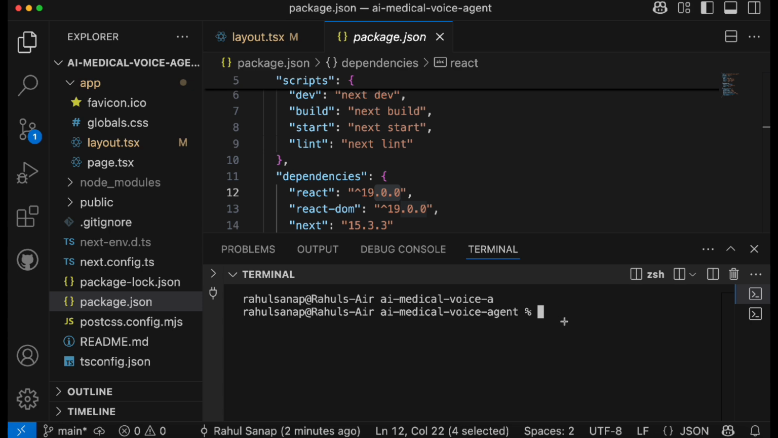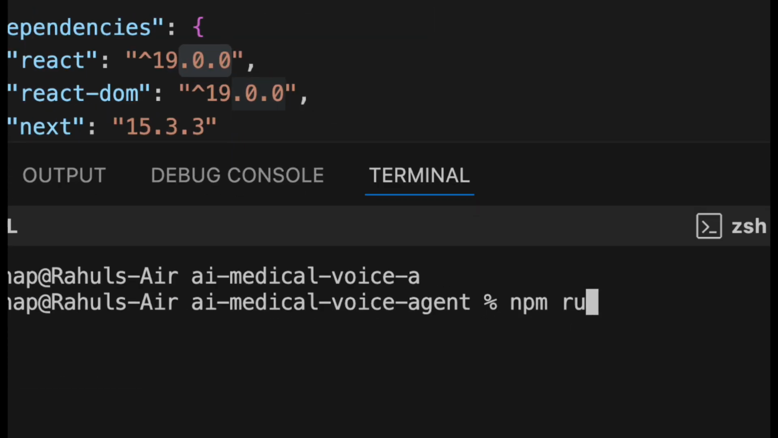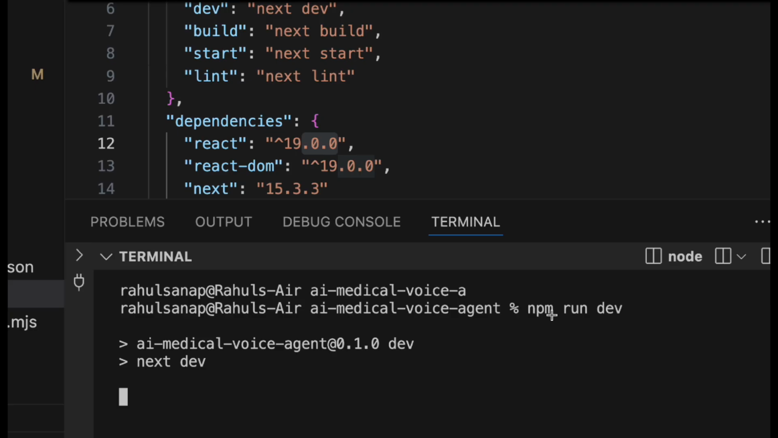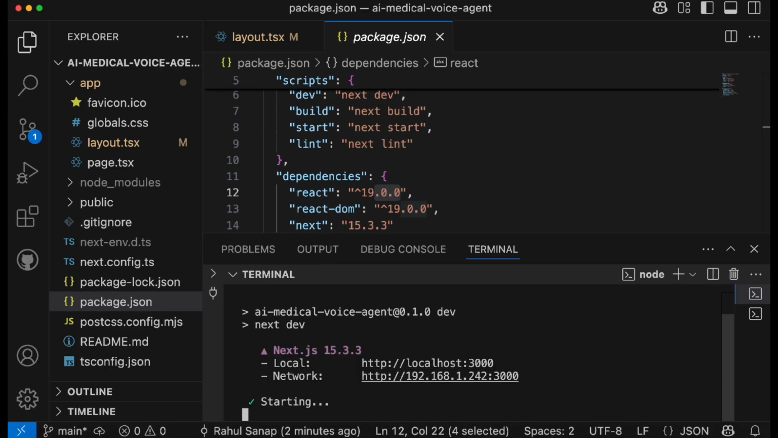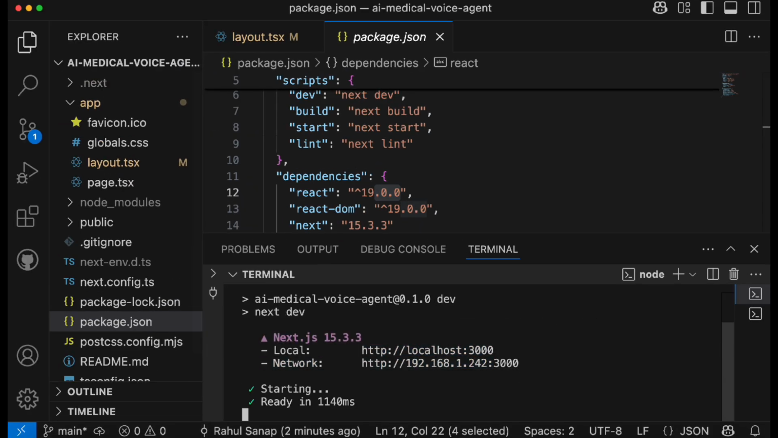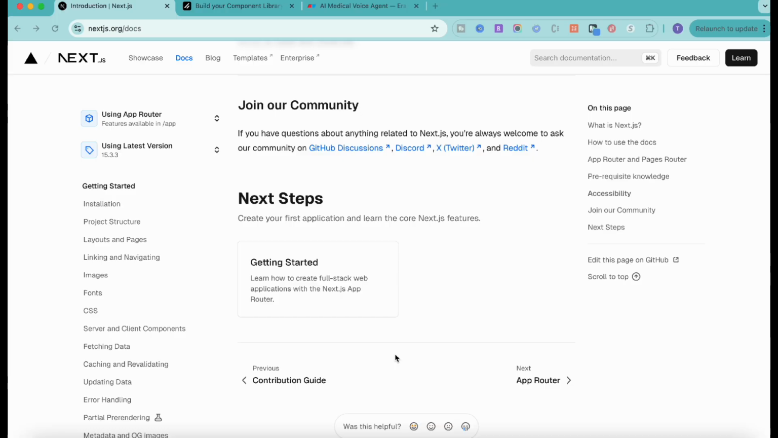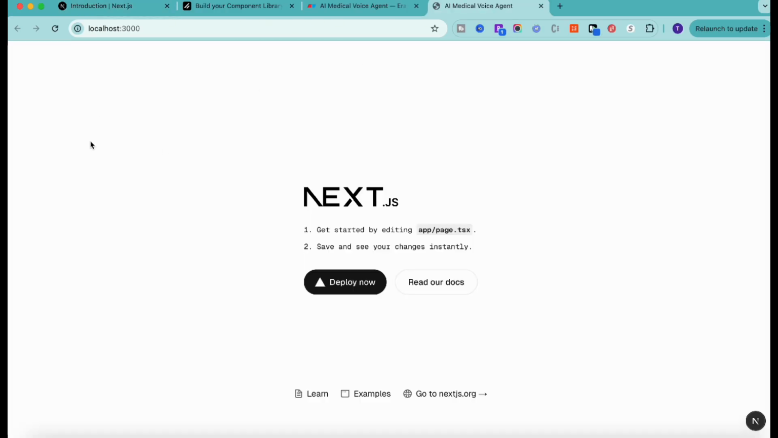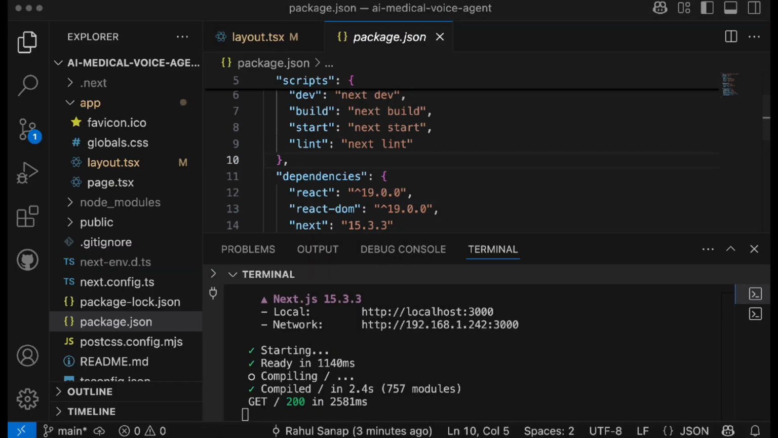Now in order to run your application, just type the command npm run dev, and then it will open port 3000 on the URL localhost:3000. So we'll open this URL in the web browser, and then you will see the default page getting rendered on the screen. Now I will put this side by side.